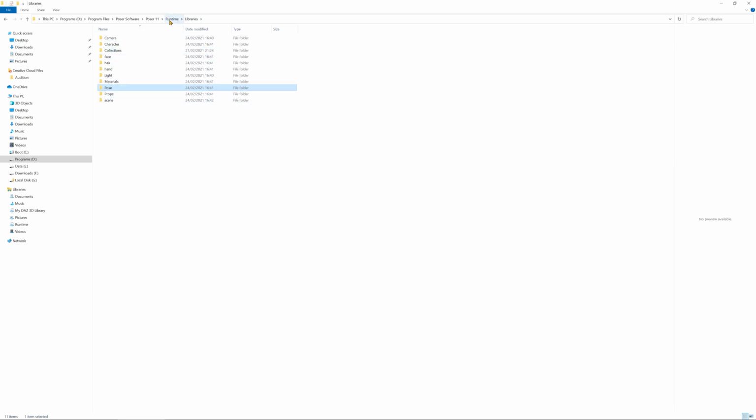There are a couple of other important things we need to look at. You might need to use these sometimes. Above the libraries level here is a geometry file, and this is really useful if you ever want to just get at the raw 3D files that are used to create the figure.